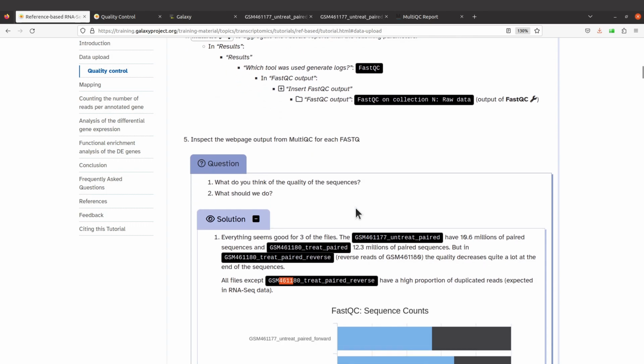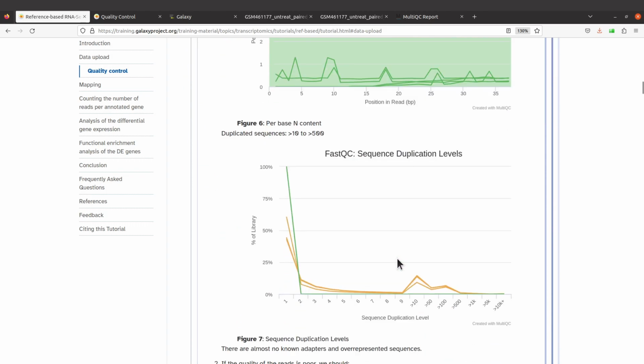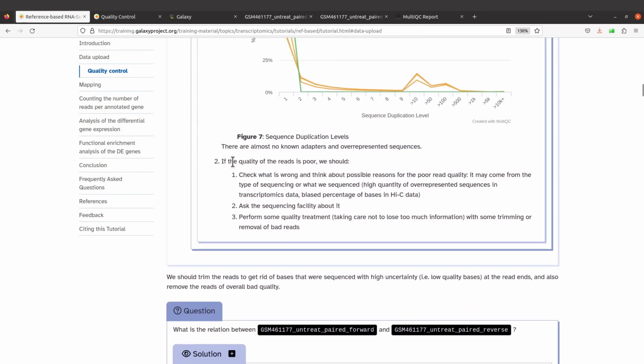So let's take a look at question 2. What should we do? I think that one is here. Let's just check. It says, if the quality of the reads is poor, we should check what is wrong and think about possible reasons for the poor read quality. For poor read quality, it may come from the type of sequencing or what we sequence. Maybe a high quantity of overrepresented sequences in transcriptome data, bias percentage. Sometimes you may have issues, but these issues may be inherent. They may be a property of the sequencing.